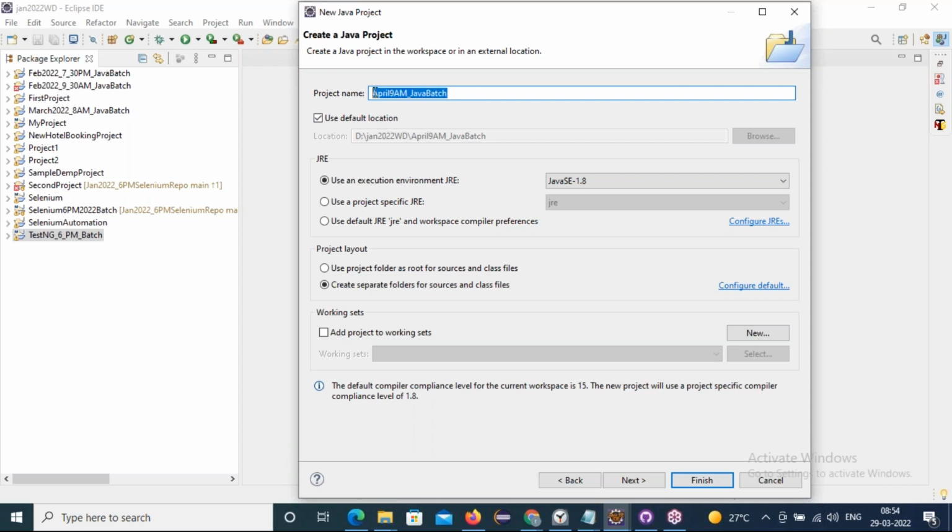The project name I provided is stored under the workspace folder. Under this my project is getting stored. If you want to store this project in some other working directory, you can uncheck this and click on Browse to specify where this project has to be stored.